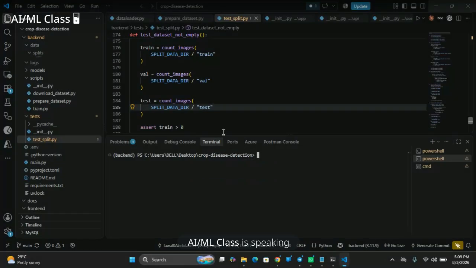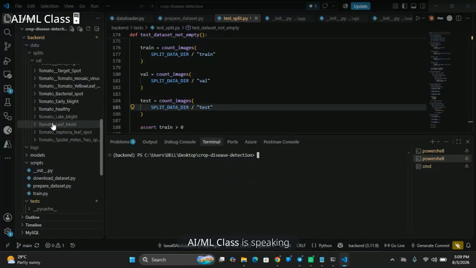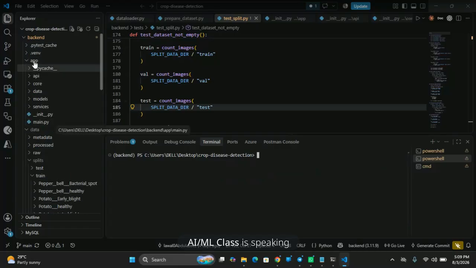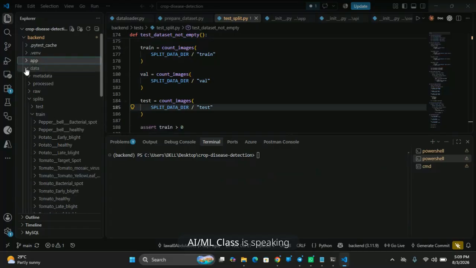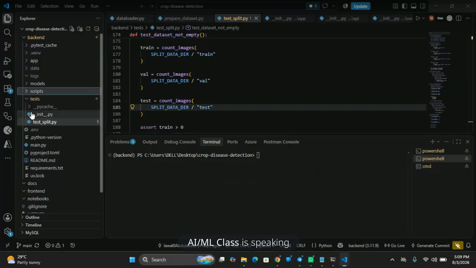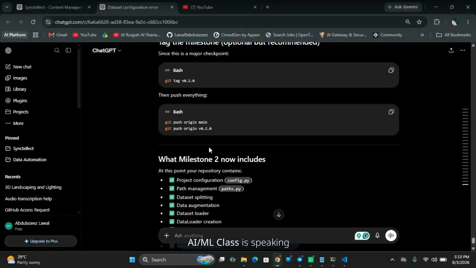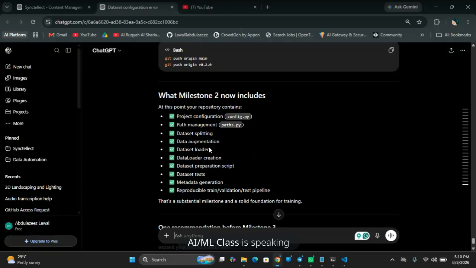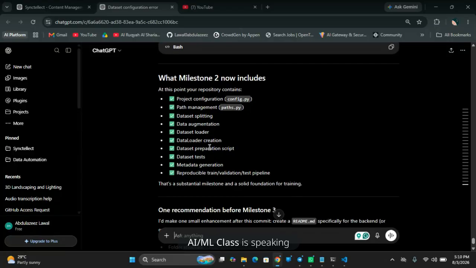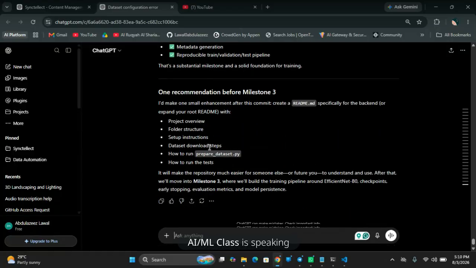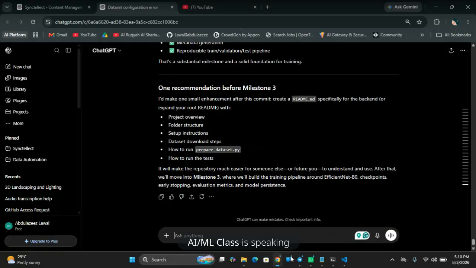This is my editor. So you can see we've done a lot of things before. I'll just close this down so that we can see as much as possible. From our last class, we were able to process our data. Now we are moving from milestone one towards milestone two. So let's come to our header here. We've done project configuration, path management, and so on. Now we want to move on to our milestone three.